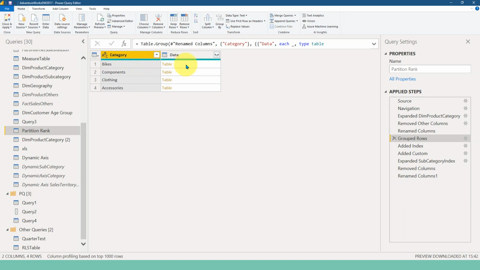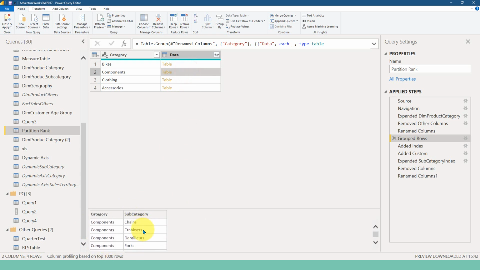If I click on this column, at the bottom you can see bikes has three records, and component shows many records. Clothing shows its records, and accessories also shows these records. That's the cool thing, right? It just groups everything into your table.